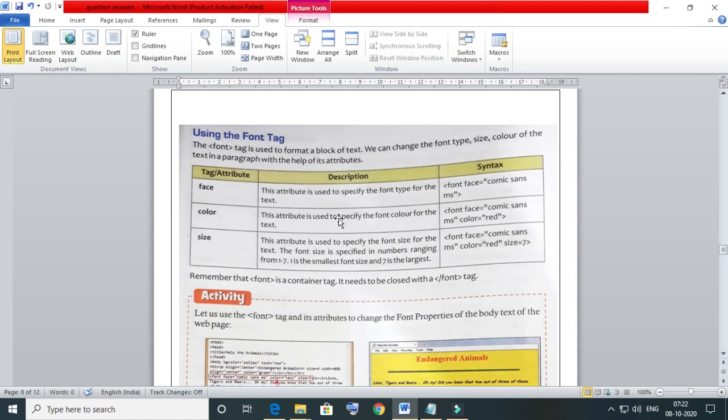So what is the face attribute? This attribute is used to specify the font type for the text. And what is the color attribute? The color attribute is basically used to specify the color of the font, and the size attribute is basically used to mention the size of the text. The font size is specified in numbers ranging from 1 to 7, and 1 is the smallest font size and 7 is the largest font size.